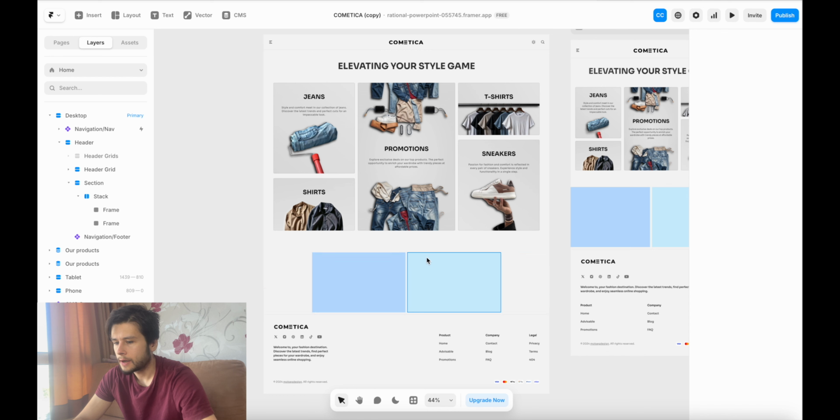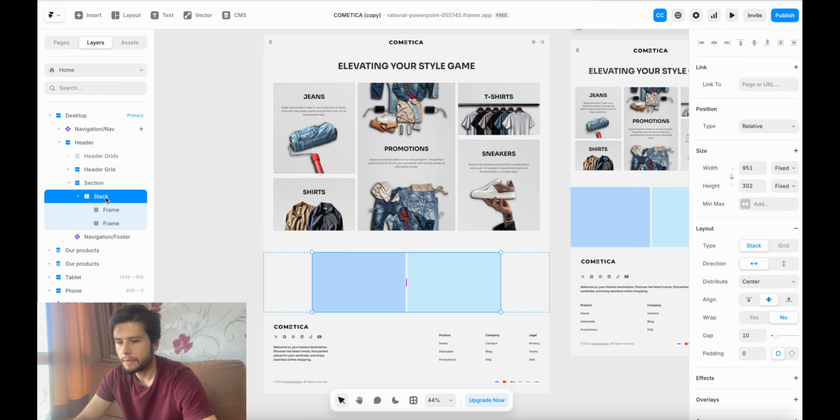Clicking on the stack, navigate to Layout, and here you can adjust the gap between the columns. You can adjust the padding around the columns down here, and you can even change it into rows or back to columns.